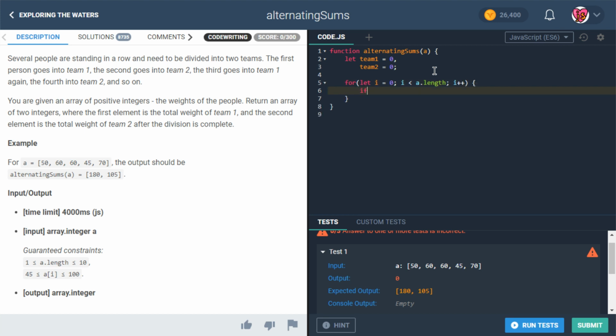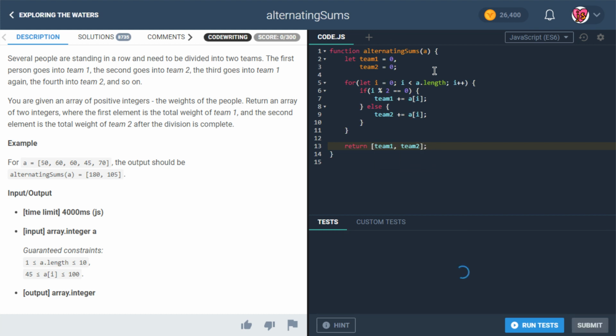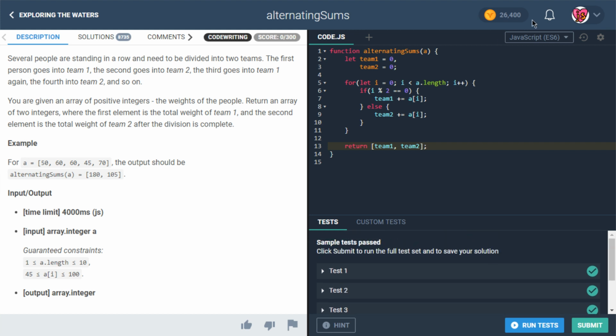Basically, we just check. We say, well, if i mod 2 is 0, then that means it's even. So under that circumstance, we'll say team1 plus equals a at i. Okay, and otherwise, we'll say team2 plus equals a at i. And then at the end of all this, we'll just return an array containing team1 and team2. And that's basically what we just did, working it out on pencil and paper. So there we go. That could be it. This could be our final answer.